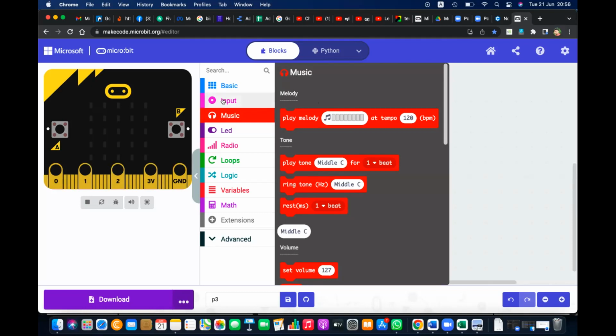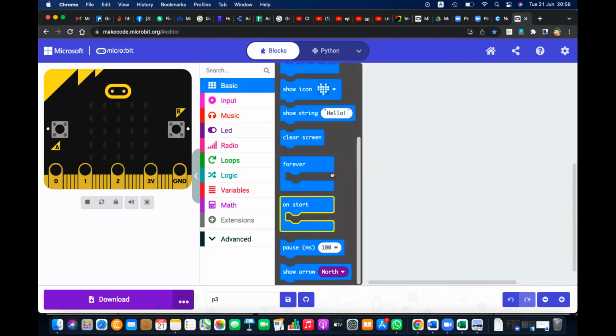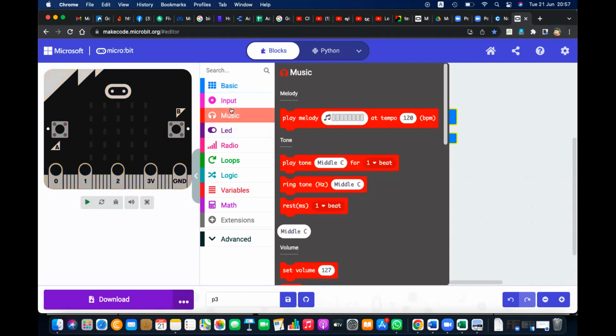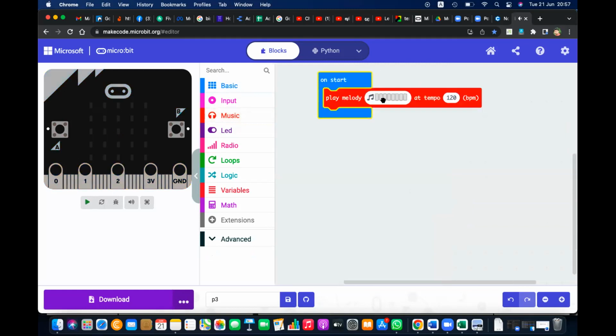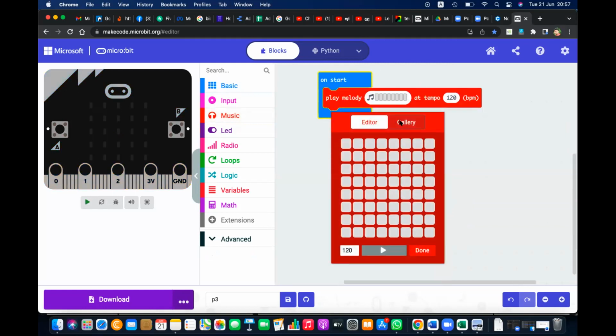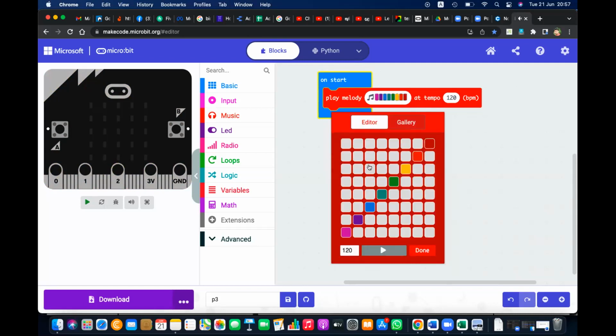Just drag this. You can use this one time also, right? One time you can use on start. That is okay. Go to the music, play melody, then composite. So there is a gallery you can apply. This is triggers. By looking at this, you can identify the pattern here. This is what Sarigama Padanisa is.